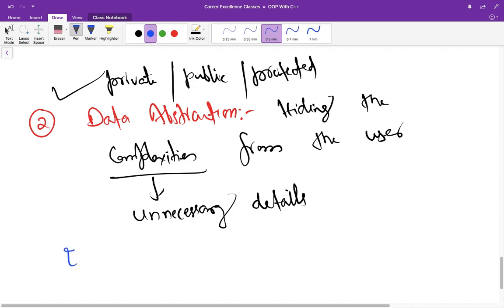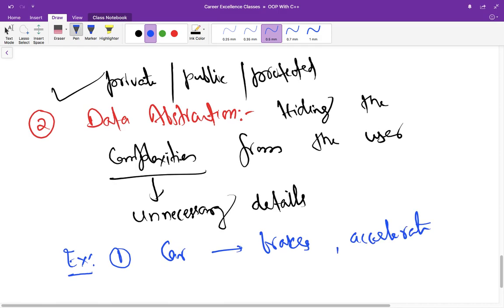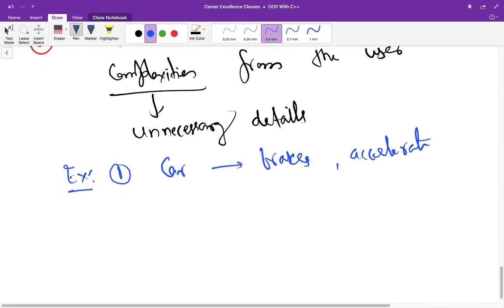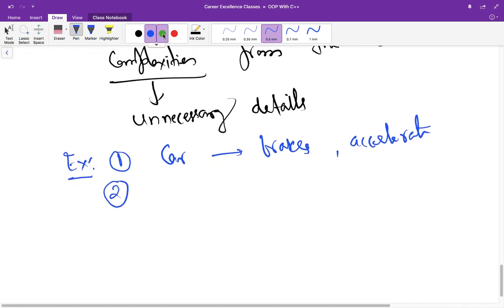For example, when you are driving a car and you apply brakes, you don't know what is happening internally, right? You just know that you have applied the brakes and the car has stopped. Similarly, when you accelerate, you don't know what is happening internally, right? So this was a mechanical concept, but let us move to another example and see how it works for software engineers, or the daily real life example that you have seen.